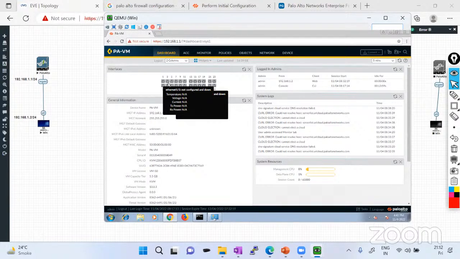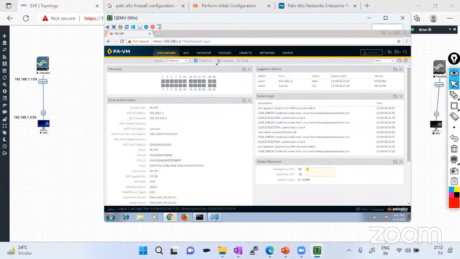If it is up, it is going to be green. If it is down, it's going to be red. But they are all showing grayed out. That means they are not configured at all. So if you want to see the interface status, you can see it here. If you don't want to see it, you can just close it here.